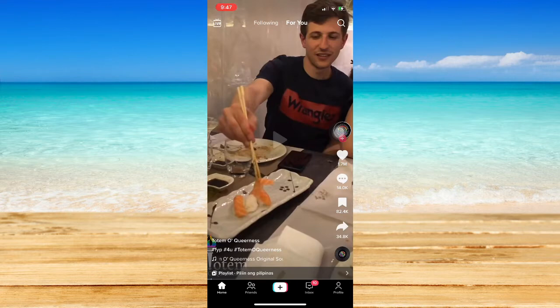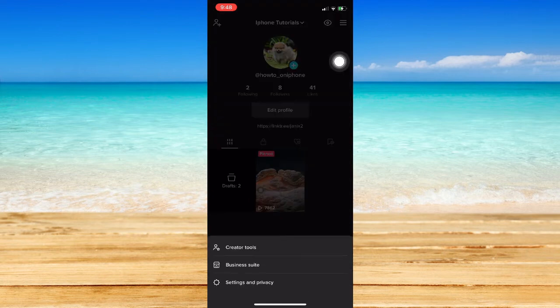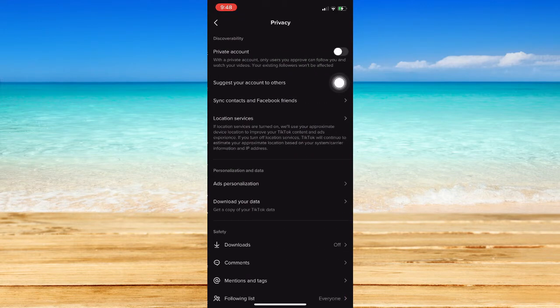So you may go back right here. I'll just go back and then go to your profile. And what you're going to do is make sure that your account is not on private mode. So go to the three lines found on the upper right corner and click on settings and privacy. And then go to privacy and make sure that the private account option has been turned off.